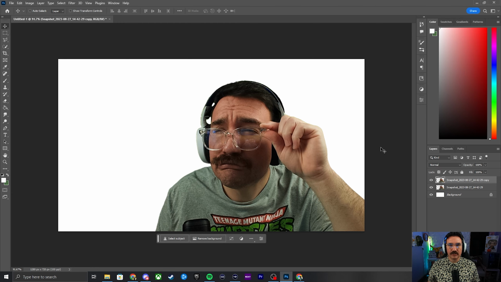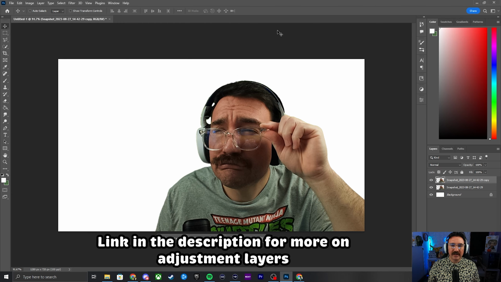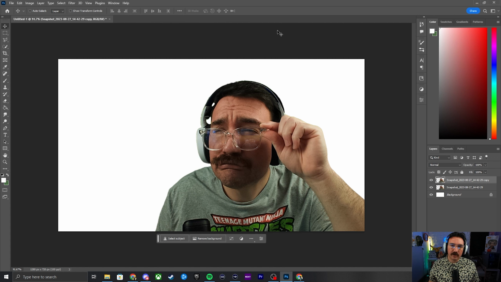Now we're going to make this an adjustment layer. I'm not going to cover in detail what adjustment layers are, but essentially it's a layer above, and you make an adjustment layer and it only affects the layer below it. To do this, you'll hold Alt and you'll see a little arrow pop up and you can click. Now you can see that it's an adjustment layer.